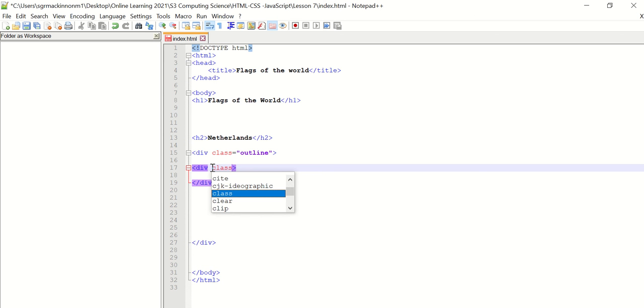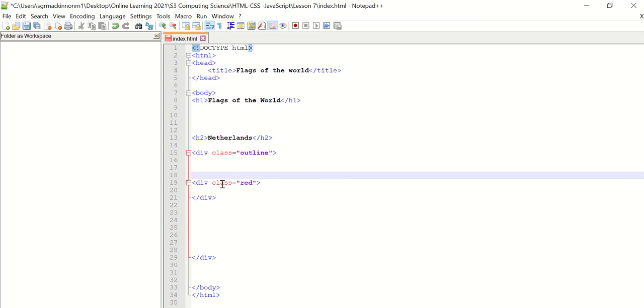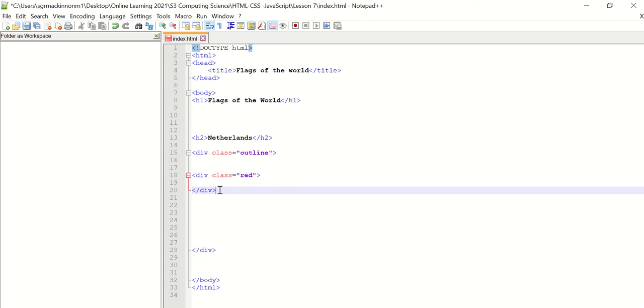Class equals, so the first one was red. Make sure there are no wee typos like I've just made there. So that'll do the first one. If you want to put a wee bit of white space so that you can clearly identify one div tag inside the other, then go ahead.